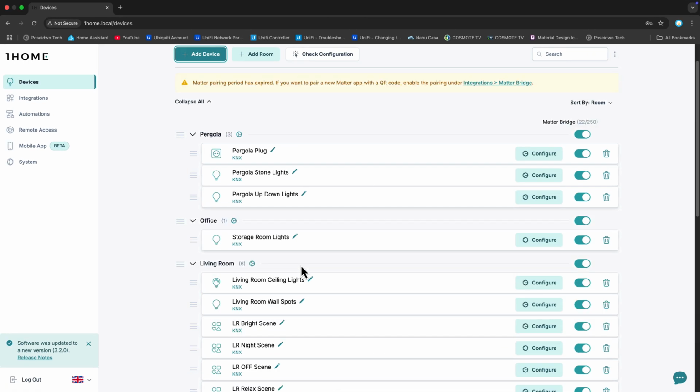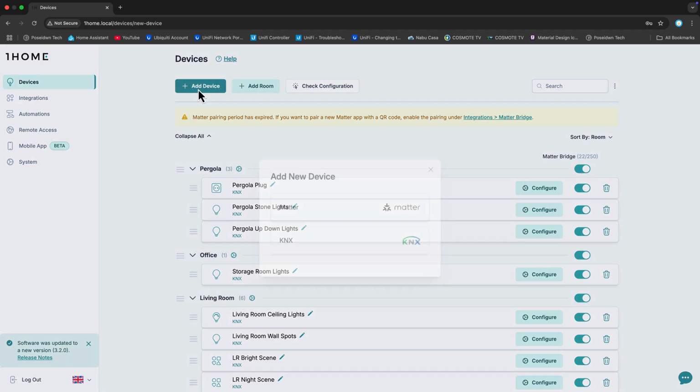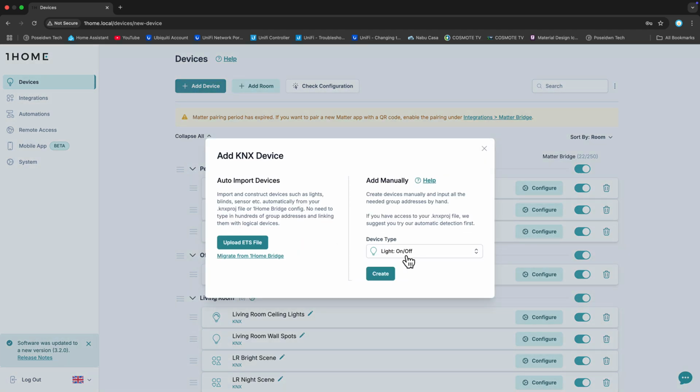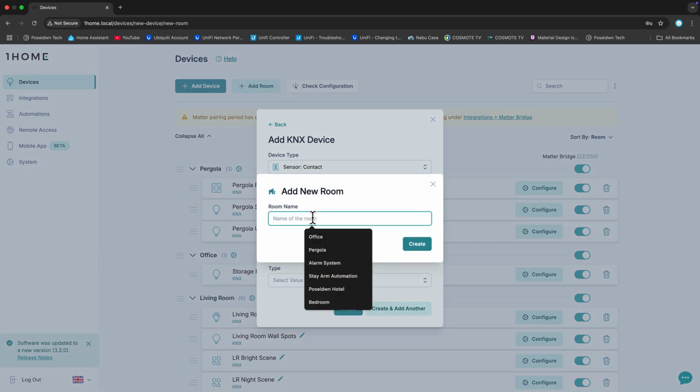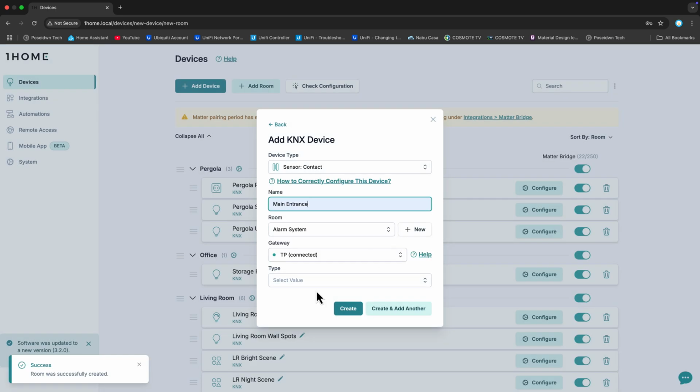To complete my project, I'll add some sensors from my alarm system. For my door and window magnetic contacts, the device type is contact sensor. First, I'll add the contact for my main entrance and create a new room named Alarm System to keep everything related to my alarm system organized.